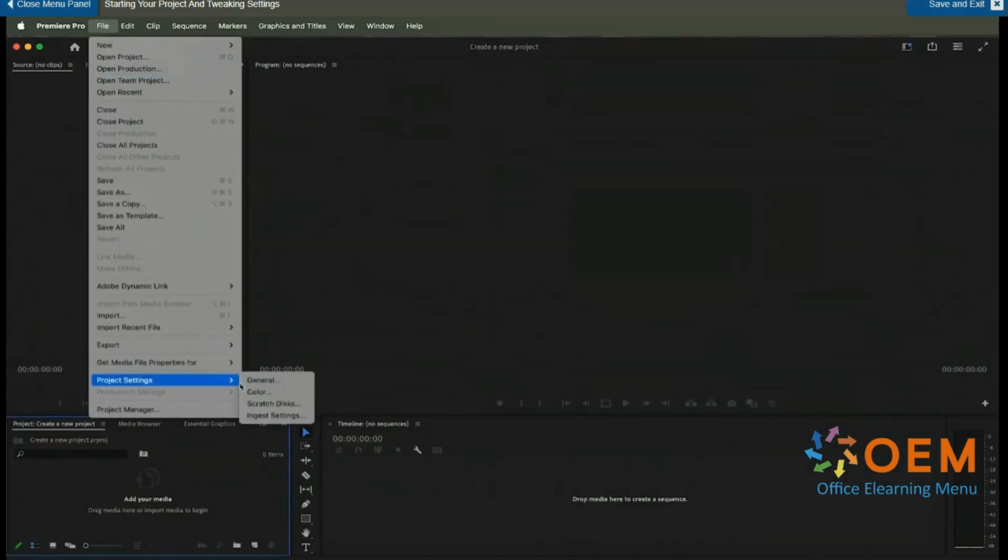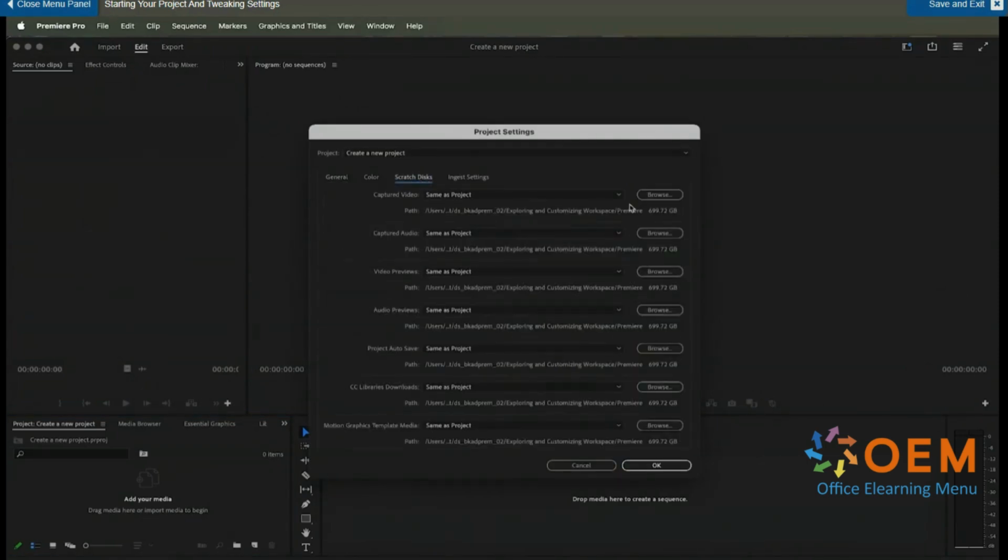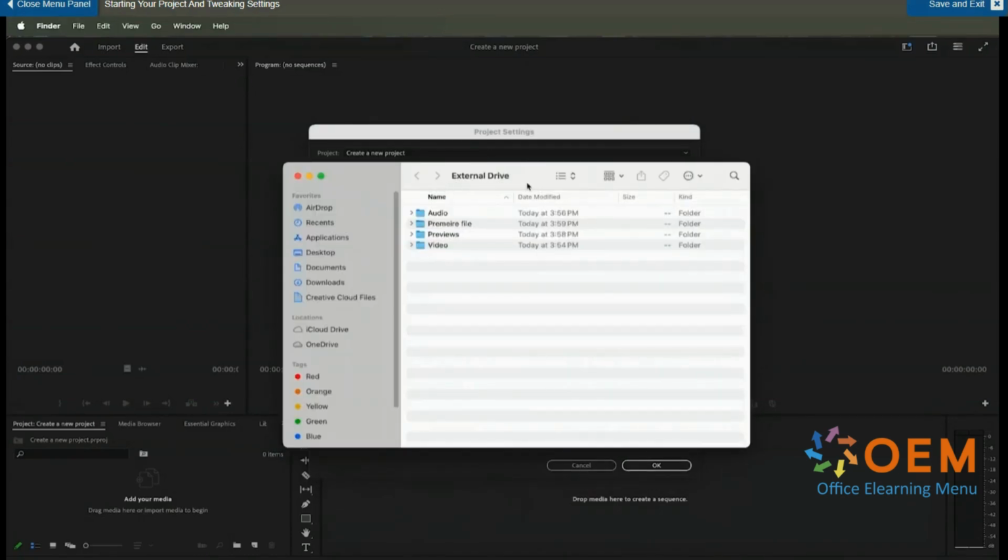Additionally, setting up scratch disks is also essential. Scratch disks allocate space for captured video, audio, and previews, significantly influencing your workflow speed and performance. For instance, if you're working on a high-definition project, having an external drive for scratch disks can significantly improve rendering times and overall efficiency.